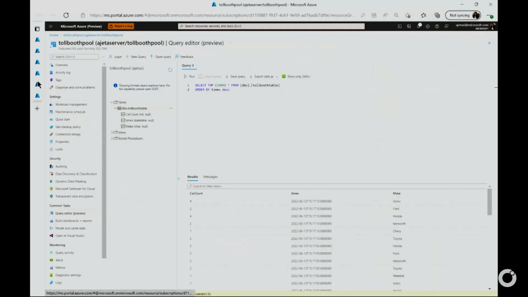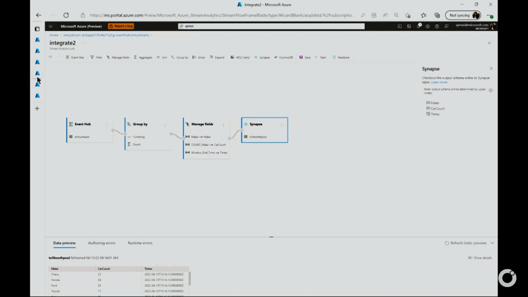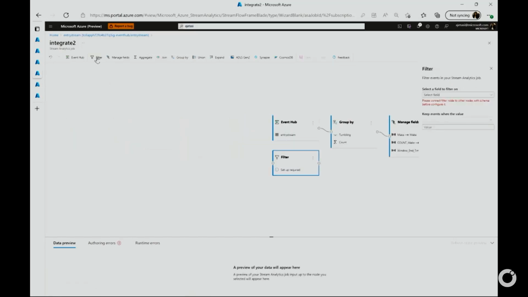So let's go back to the no-code integration. I want to explain a few more things here. So this was the query that I was making, but if I wanted, I could have brought in more transformations like filtering or aggregate or join, union, any of these transformations.